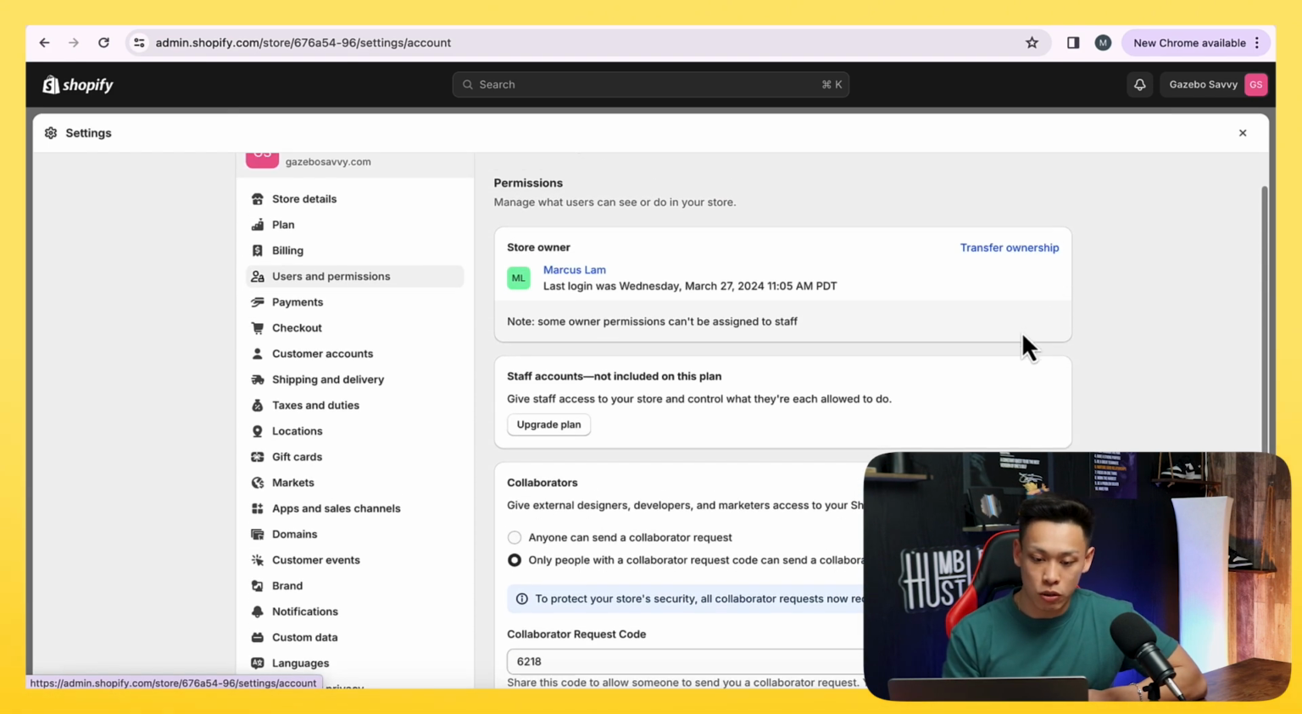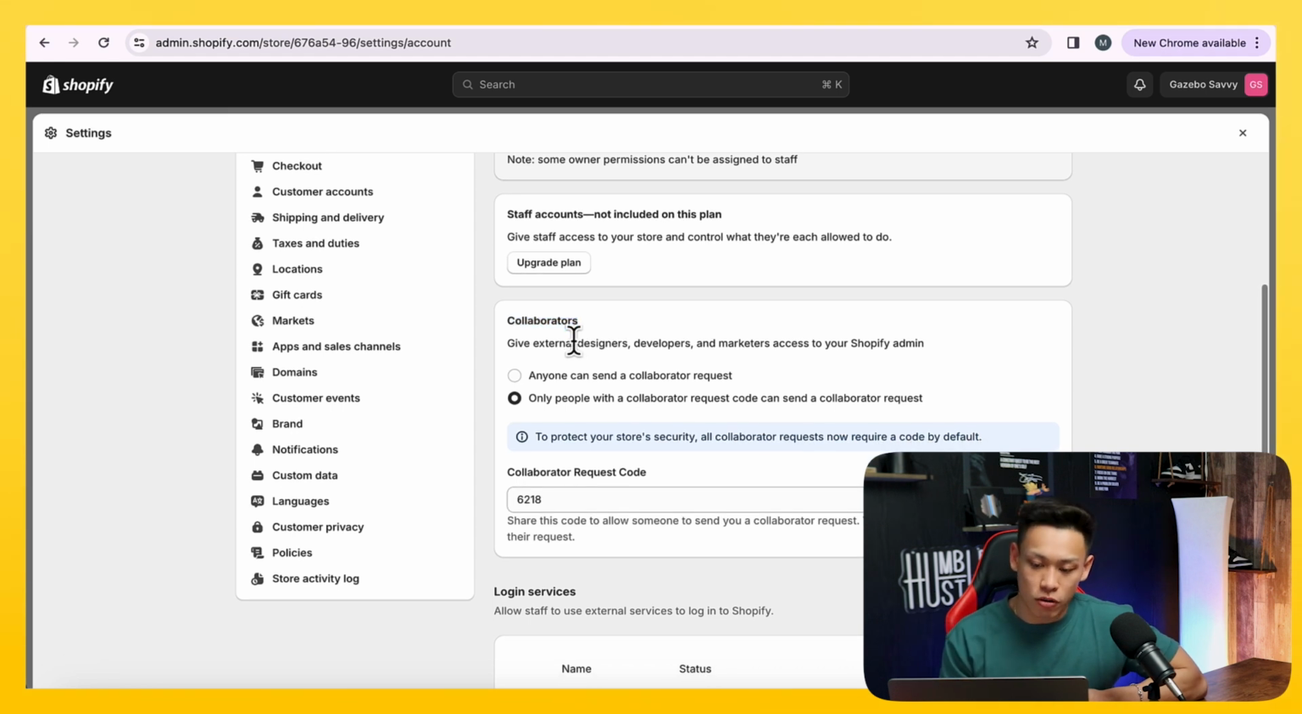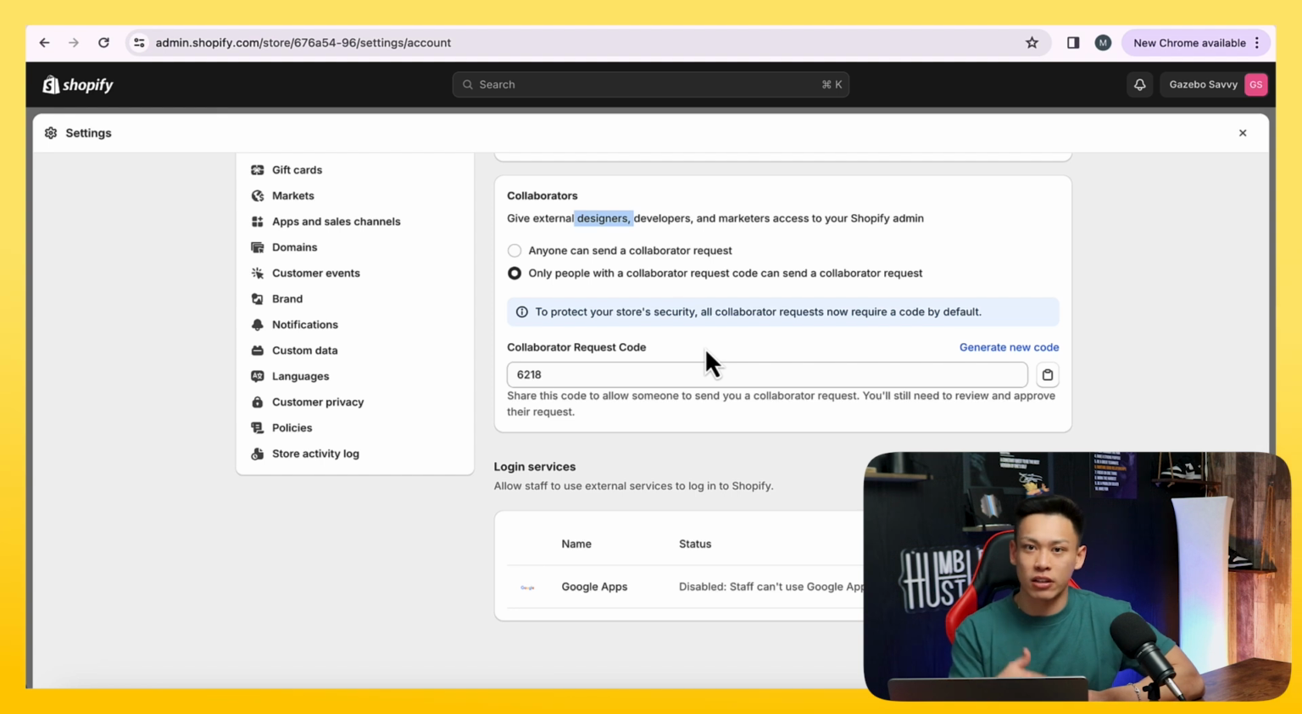So that is what users and permissions are, quite straightforward. Collaborators is pretty much external designers, developers, people that need access to your Shopify store. It's very similar to your staff account, and they'll request access to your store and they'll ask you about necessary information like your domain and all that stuff. And then they'll send a request, and then from here on, you just click allow request.